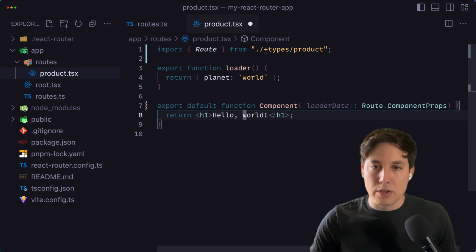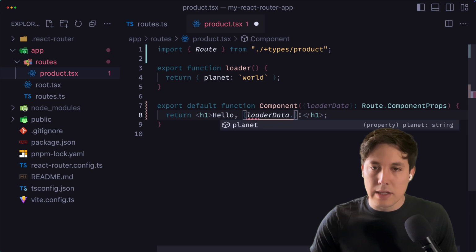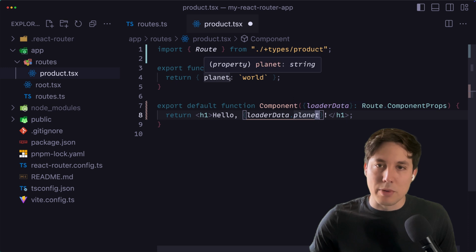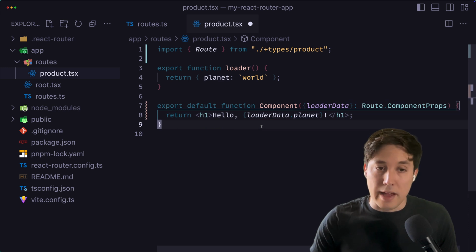And now I can go into world here, and instead of hard coding it, I can say loaderData dot, and we get autocompletion, which is super nice. And we can see that this type here matches this type up here. So we're getting inference across these two different exports. And we can do this for any of the exports that React Router has.